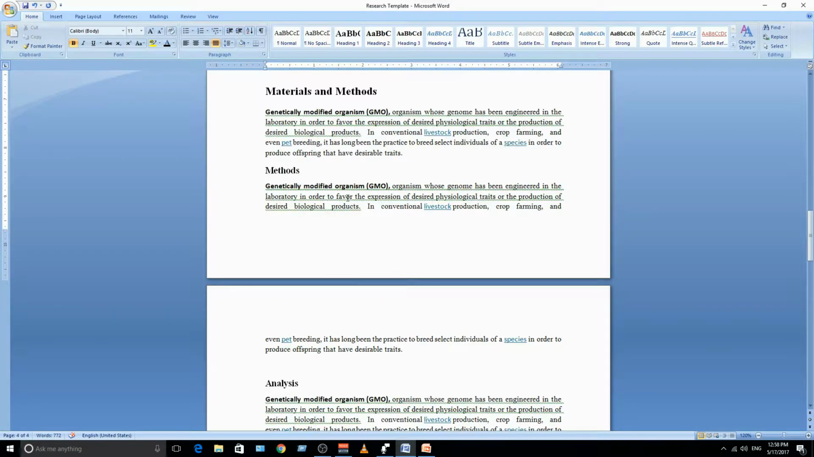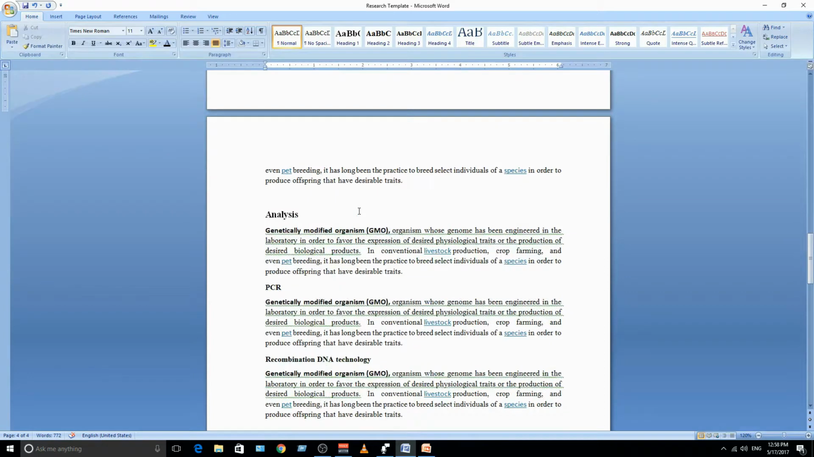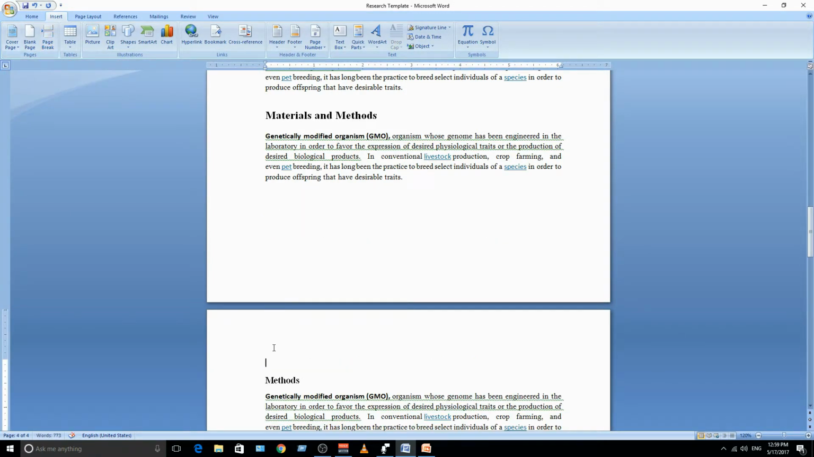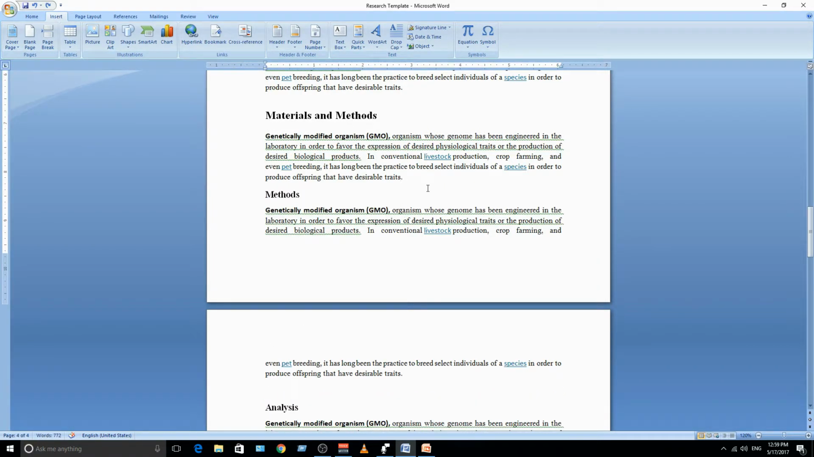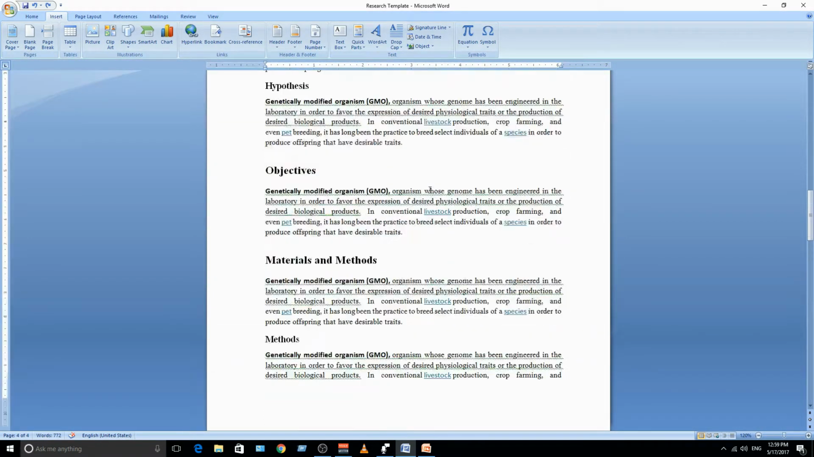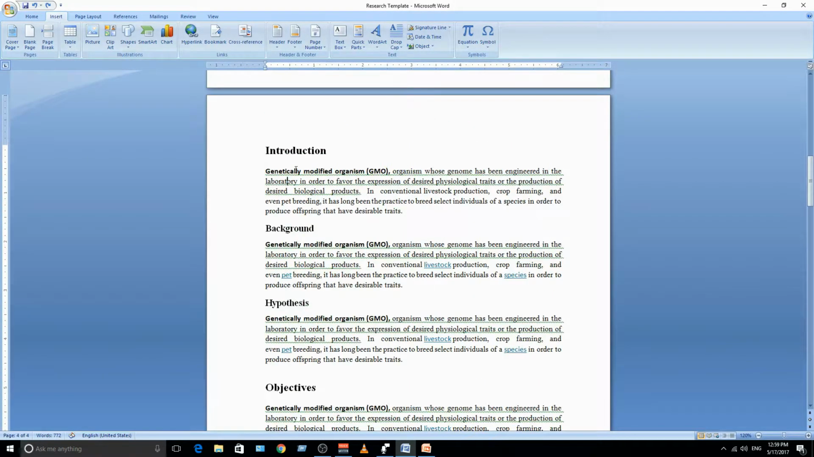But this one, methods, I can take it to the next page. I will do that later to show you something else. It can be taken to the next page by clicking on insert and page break. You see it is moved to the next page, but I'll keep it here. I'll show it later when I show you the making of a table of contents. But now we have to give them numbering.